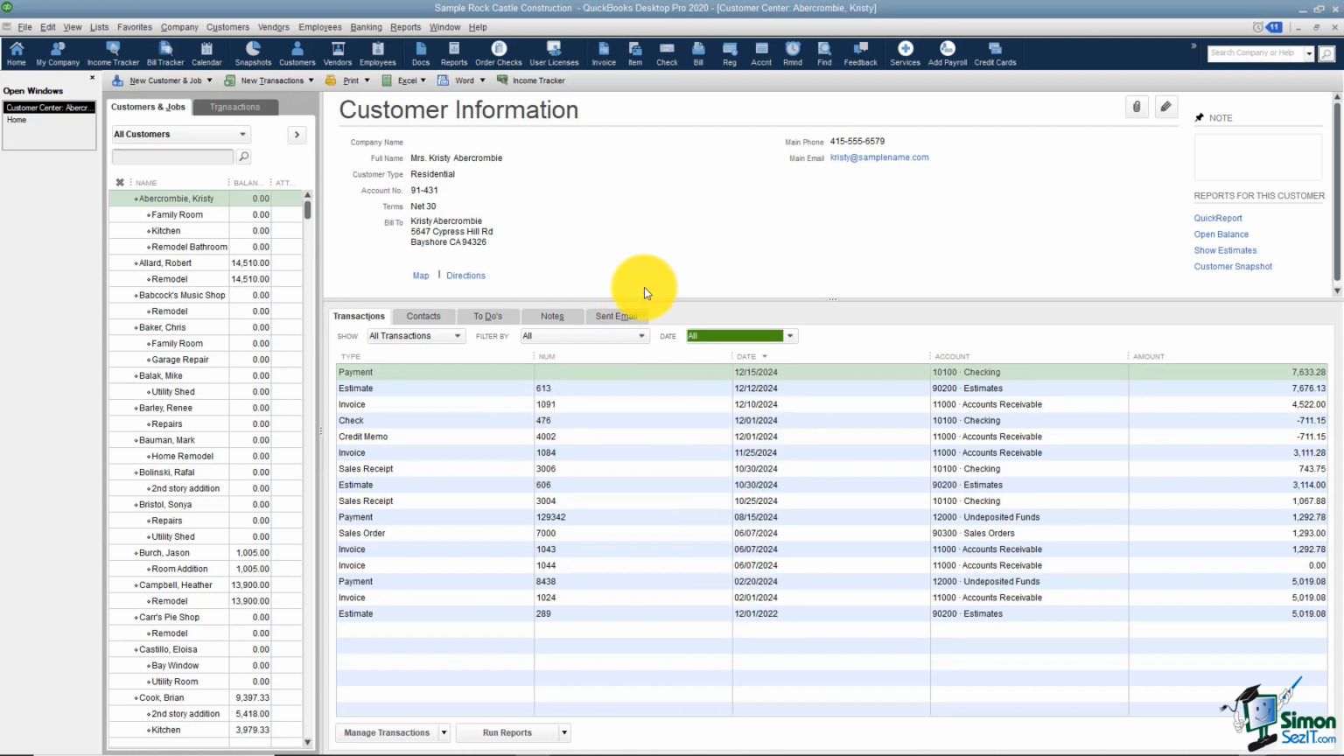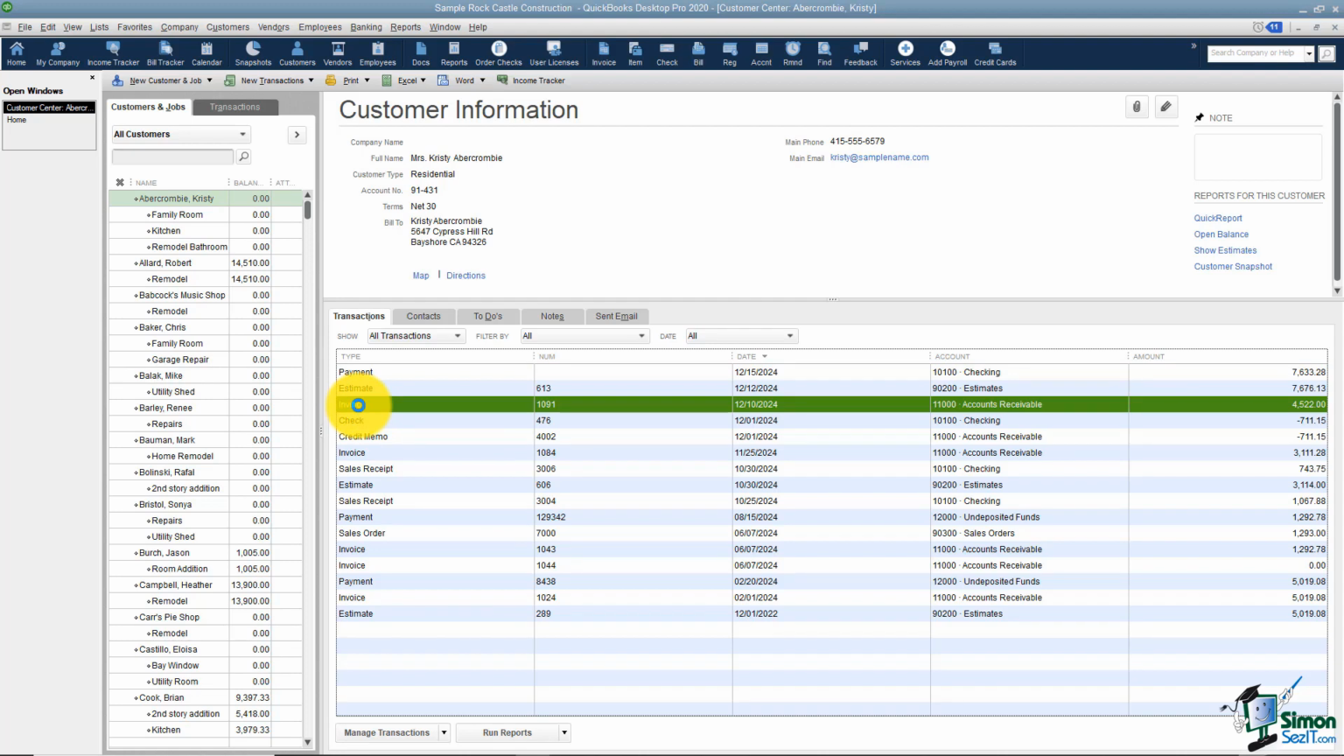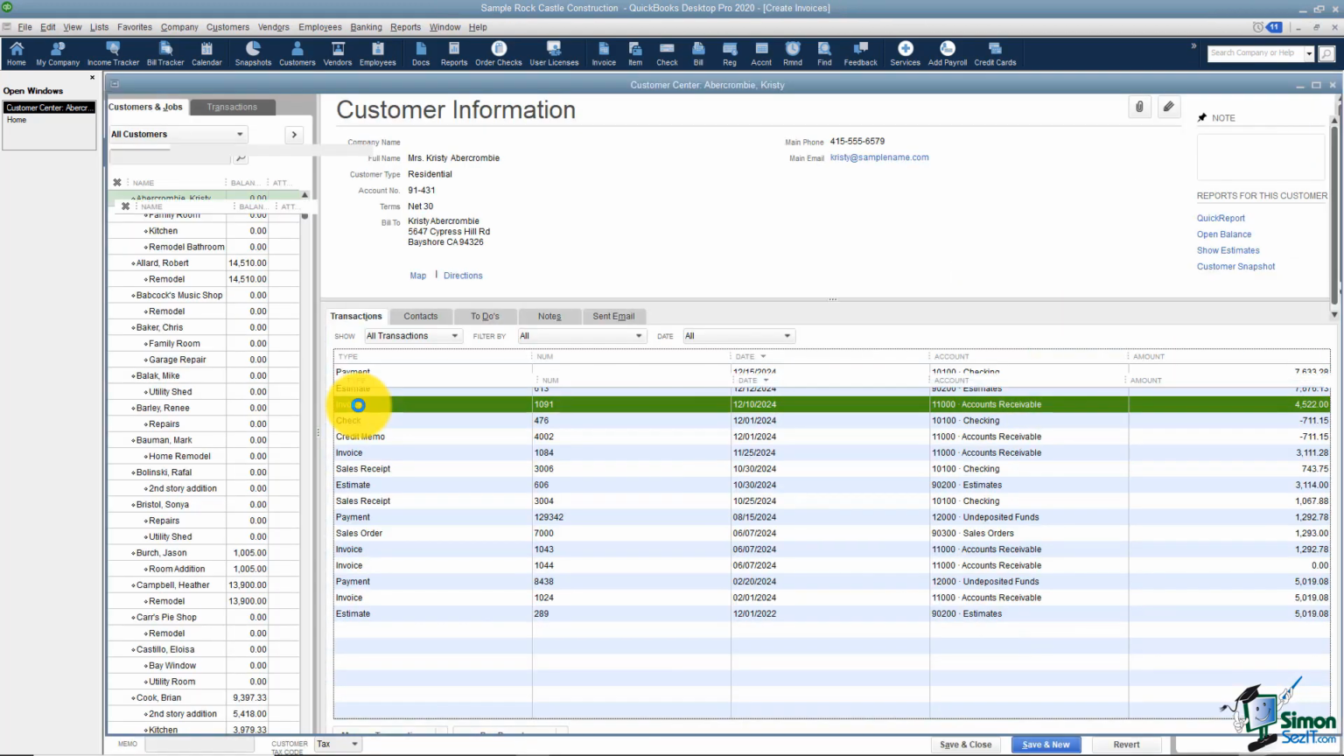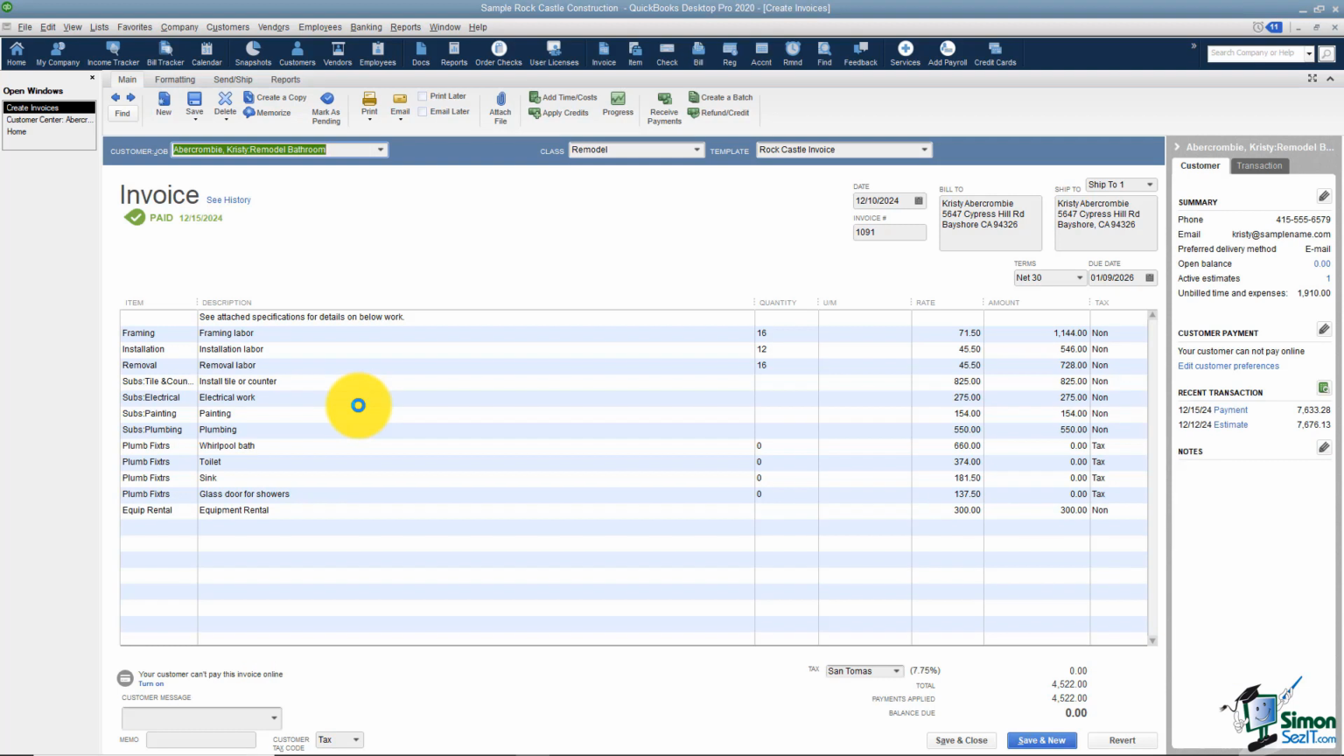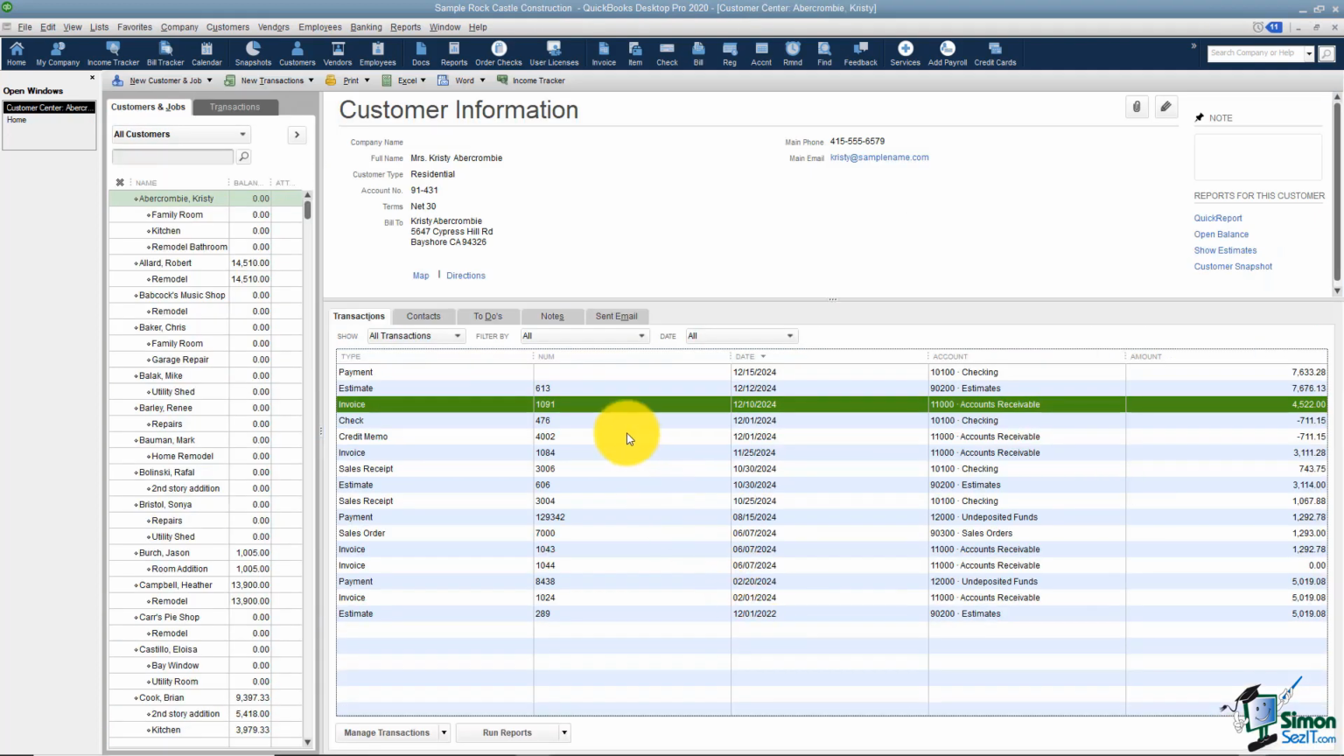The neat thing about working in this is that I can double click on any of these transactions to go to that particular transaction. If I want to see this invoice, I just double click on it and it's going to bring the invoice up. If I wanted to look at it and then close it, I could. I could make a change and close it, whatever I wanted to do with this. I'm going to go ahead and close it. I'll just hit save and close at the bottom of the screen. And now I'm back to my customer center.